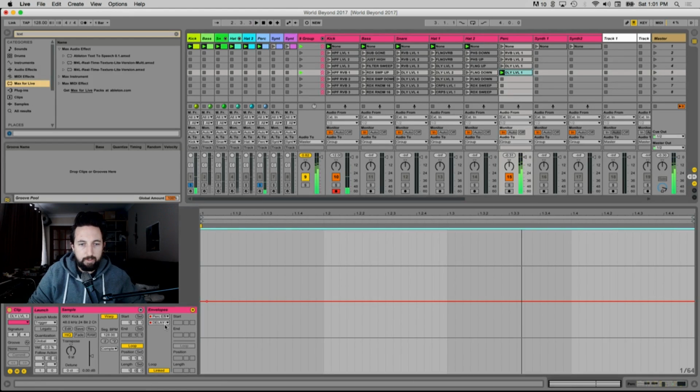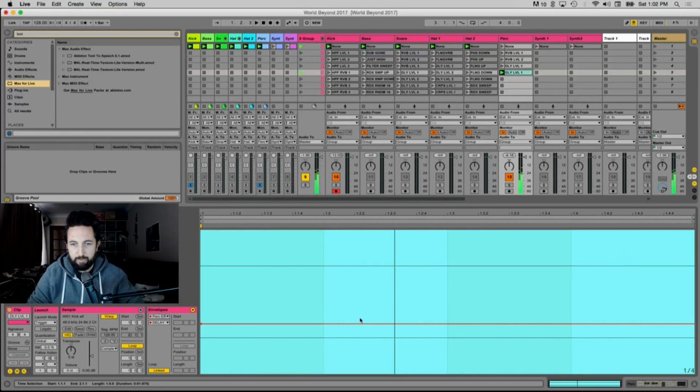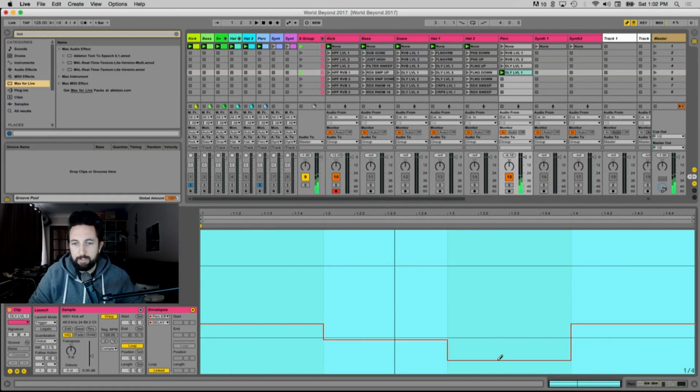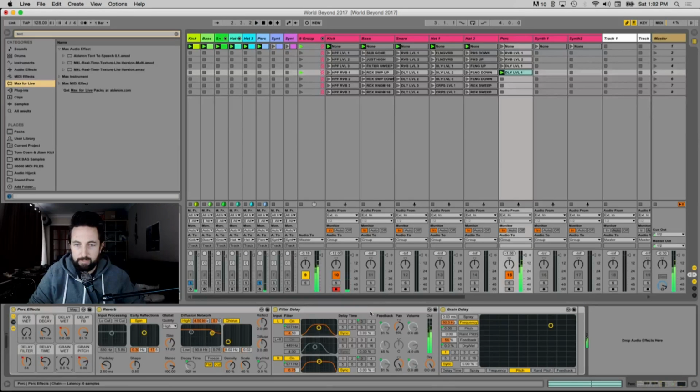Now, I just had an idea of if we actually change the delay time. I'm going to make the grid size really small. Let's change the delay time like this, see what happens. So it's on, we'll go like this, 1, 2, 3, 4. And if we change the delay mode to repitch, it should be pretty interesting, I think.